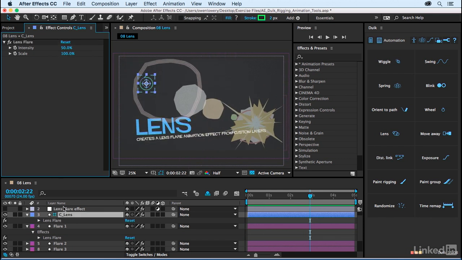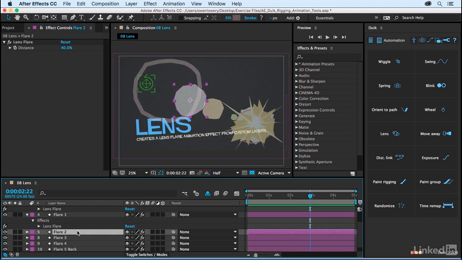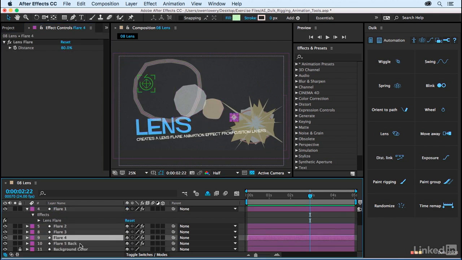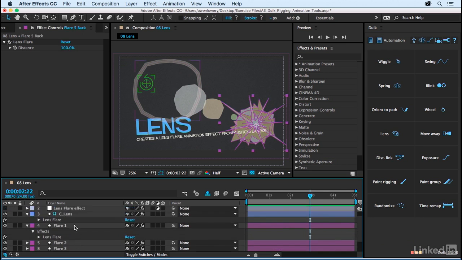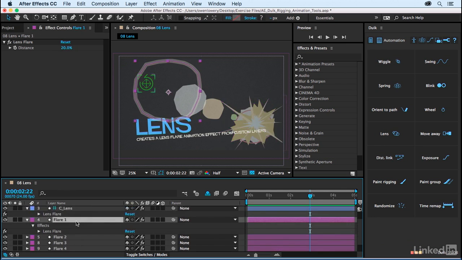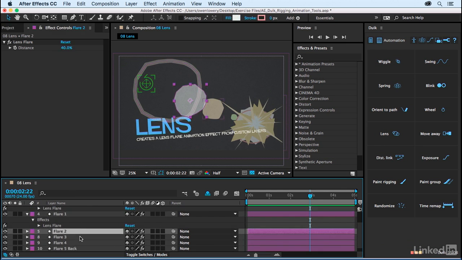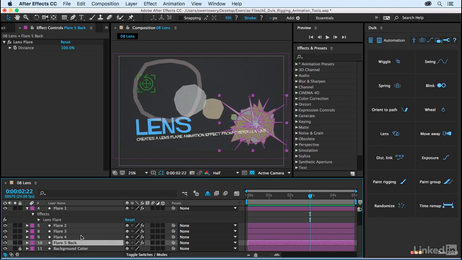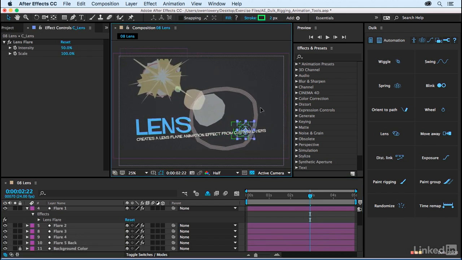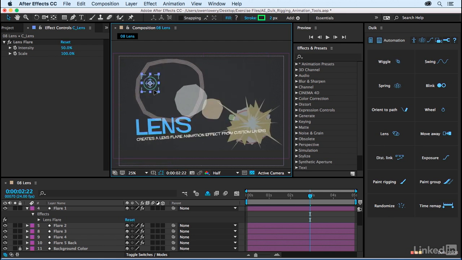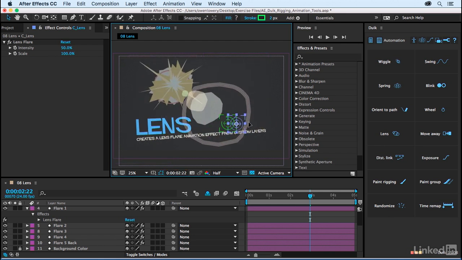Now let's look at our individual layers. Flare 1 through Flare 4 all have the same effect on it, which is lens flare distance. So the distance for Flare 1 is at 20%, Flare 2 is at 40%, Flare 3, 60, Flare 4, 80, and Flare 5, 100. This is kind of like Z-scale if we were using 3D effects, but we're not, so it's just simulated distance from each other.